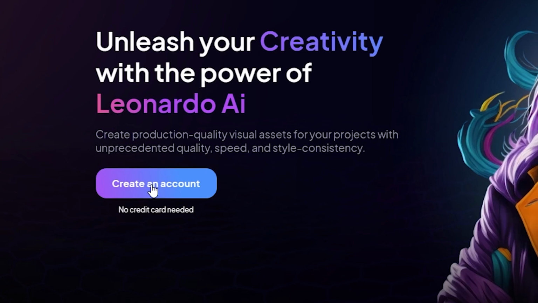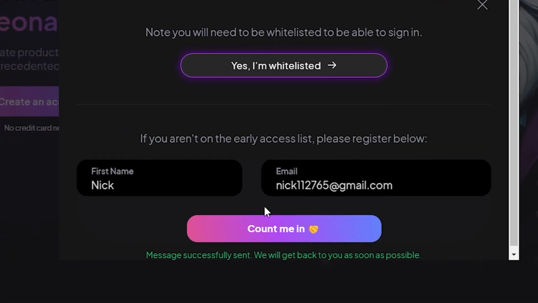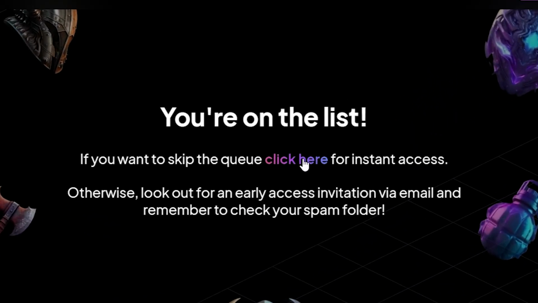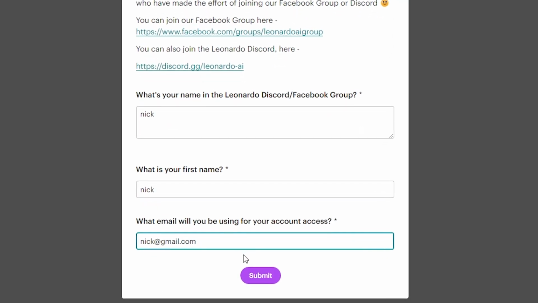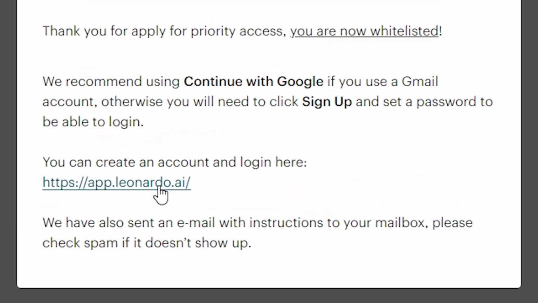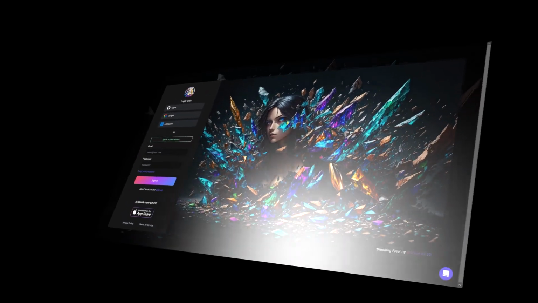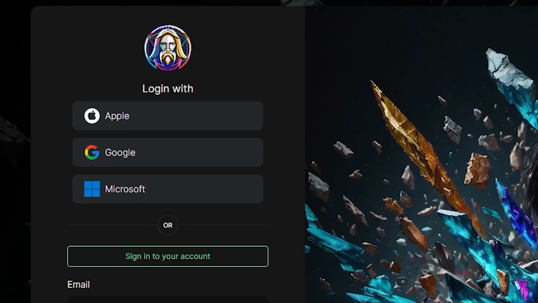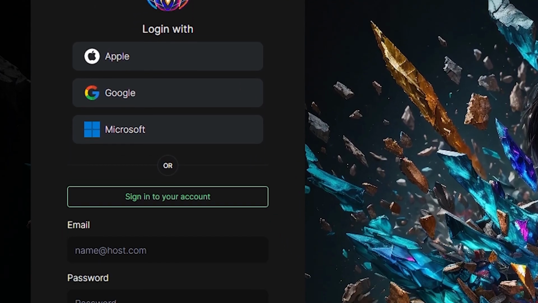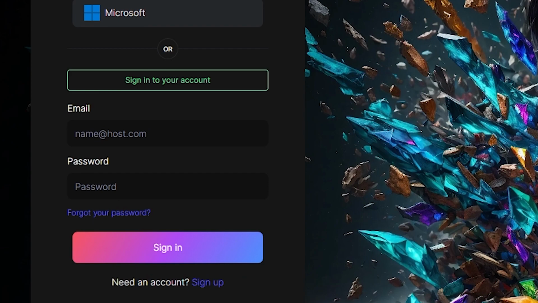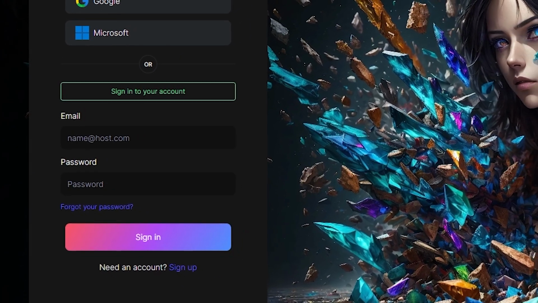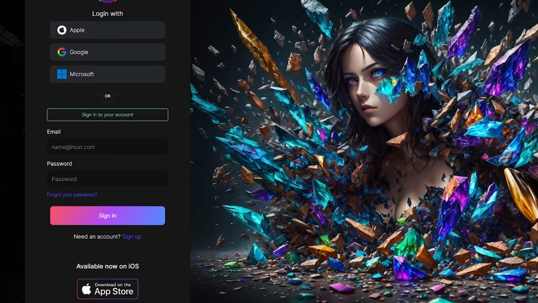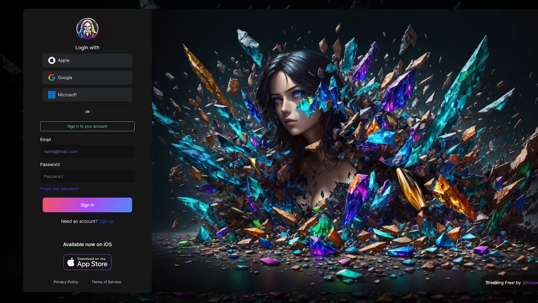Click on the Create an Account button, then enter your name and email and click Count Me In. On this page, click here. Here, you can fill in your information and click Submit. Then click the link. And now, let's go through the standard registration process. You can log in using iCloud, Google Mail, Microsoft, or enter any other email and password. Next, enter a username, choose your interests, and if you're 18 plus, confirm that and click Next. Select your role and click Start using Leonardo.